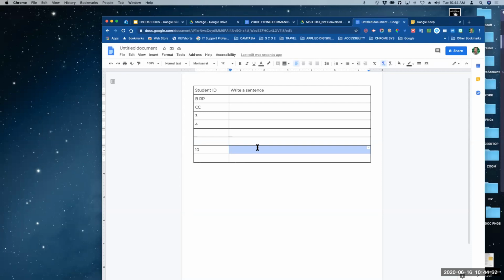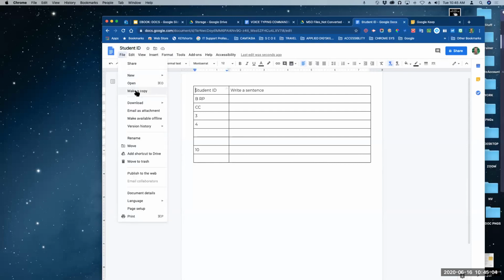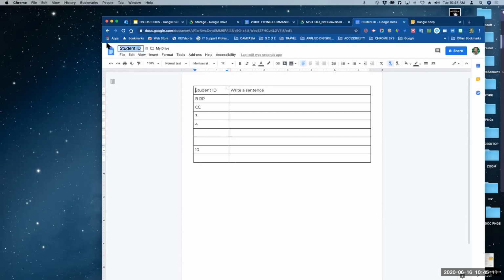The other way to have them write on a document and then submit it to you is to give them view rights, and then you have to walk them through File, Make a copy. That way they get their own copy, and I'm going to name this writing assignment. So here's my original document. I would go to Share.